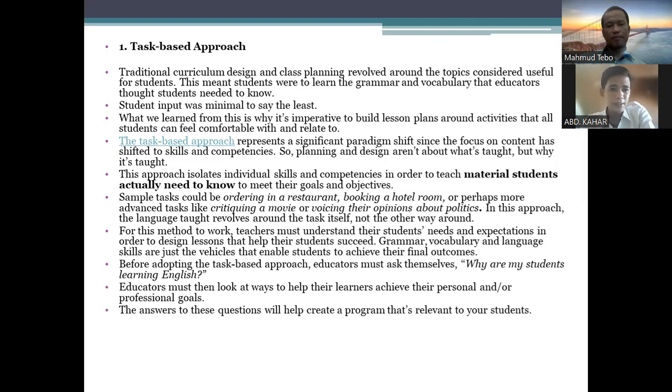What we learn from this is why it is imperative to build lesson plans around activities that all students can feel comfortable with and relate to. This is the important one. Before going to the class, we must learn what we want to teach, and then build a lesson plan step by step: the first step, the second step, and so on. Maybe that's all I can explain to you, Pak Mahmud. I hope you can understand it.